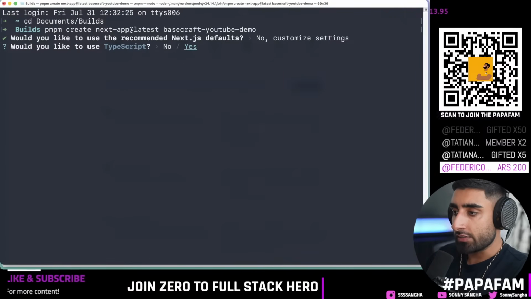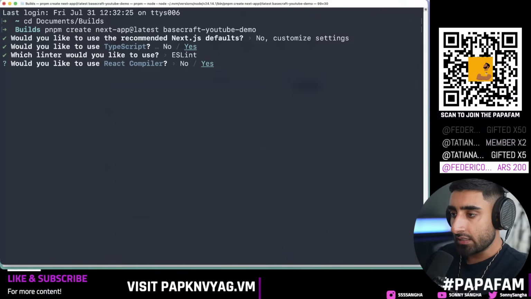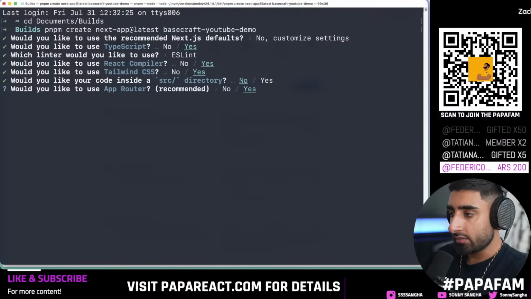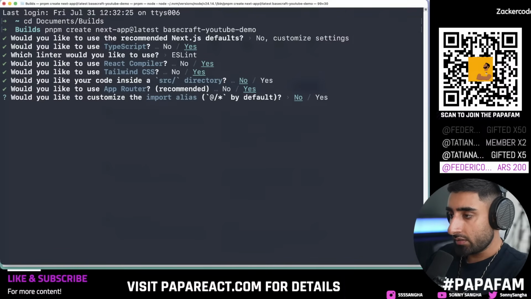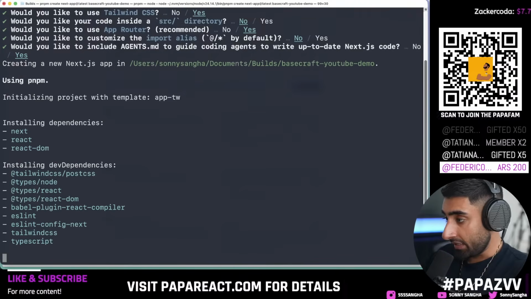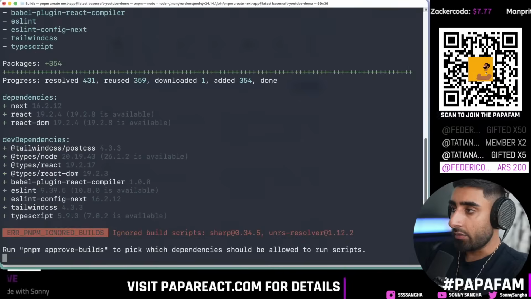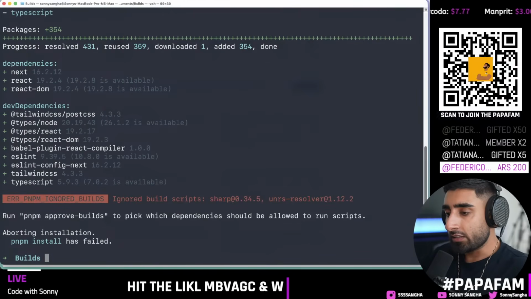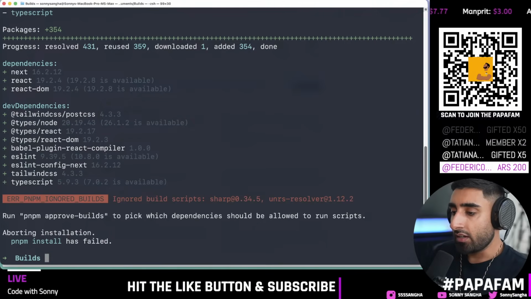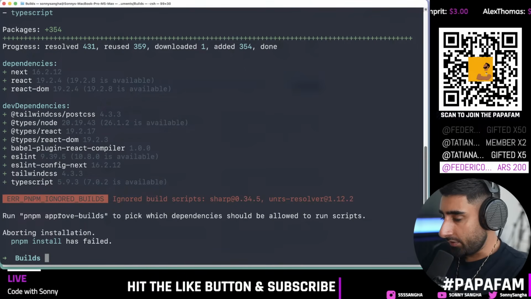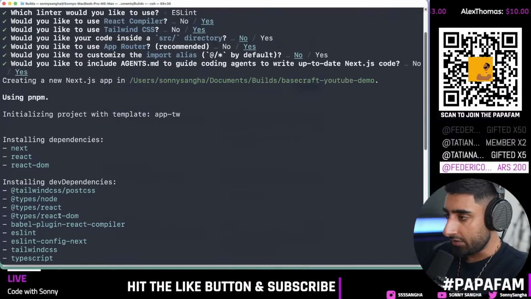So in this case, I'm going to say no customize: TypeScript, ESLint, React compiler, yes, no, AppRouter, yes, no, agent MD, yes. Okay, so once that's done, we're going to go ahead, and also let me know what your experience has been like so far when you're coding with AI. I really want to know your guys' input here. This is not going to happen to you guys. This happens just because I'm a bit paranoid with some installation steps.